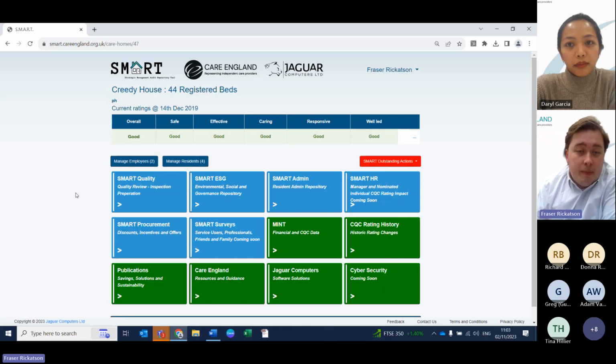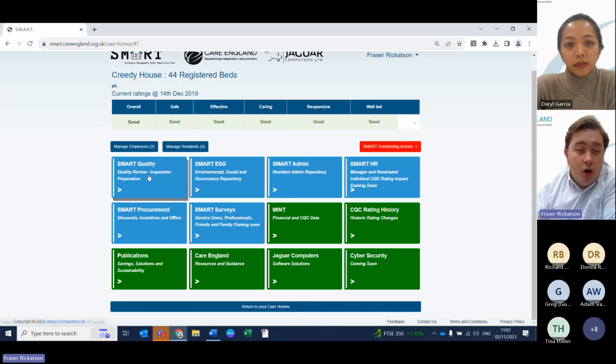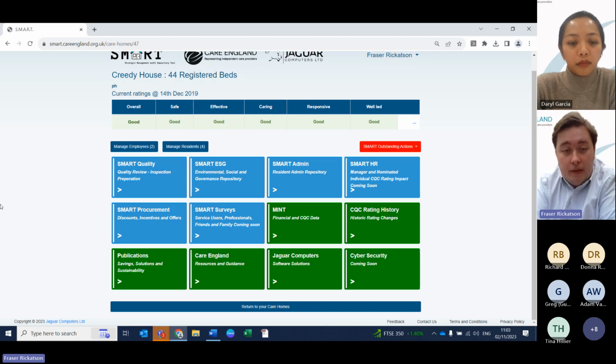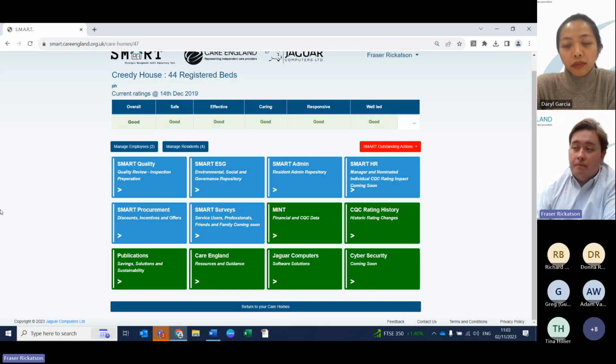As you can see here, there are some key modules here: Smart Quality, Smart ESG, Smart Admin. And then we've also got new tools coming soon: Smart HR and Smart Surveys. What I'll do is I'll take you through each of these points slowly, and I'll show you all the information that is there and what you can store in these modules. If anyone does have any questions, please do let me know. I'll be more than happy to answer.